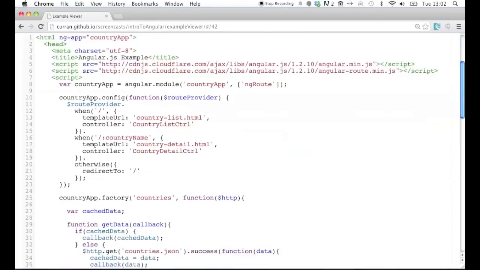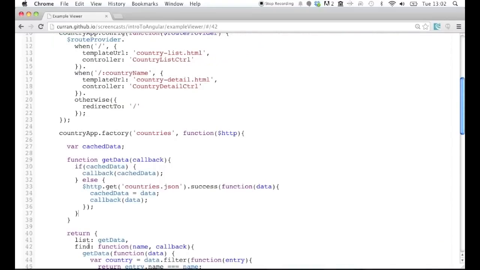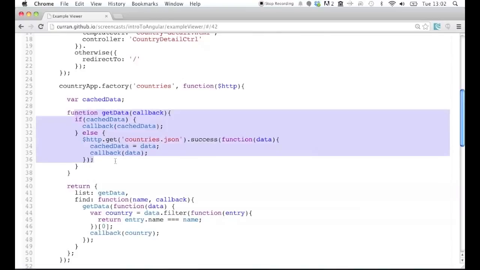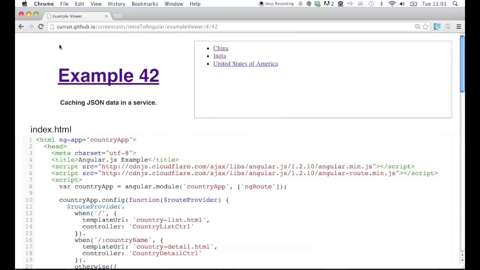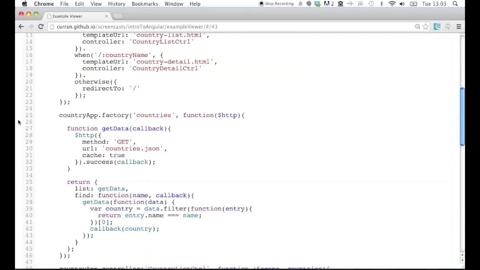In example 42, the previous example, we implemented caching ourselves. You might want to do this if some kind of pre-processing needs to be done on the data before it gets used. When you get the data, you could preprocess it, which might add some things or compute some things and set them on the data. But if you don't need to do that, you can simplify this code by just using the cache option on the Angular HTTP module. So here's how you do it.